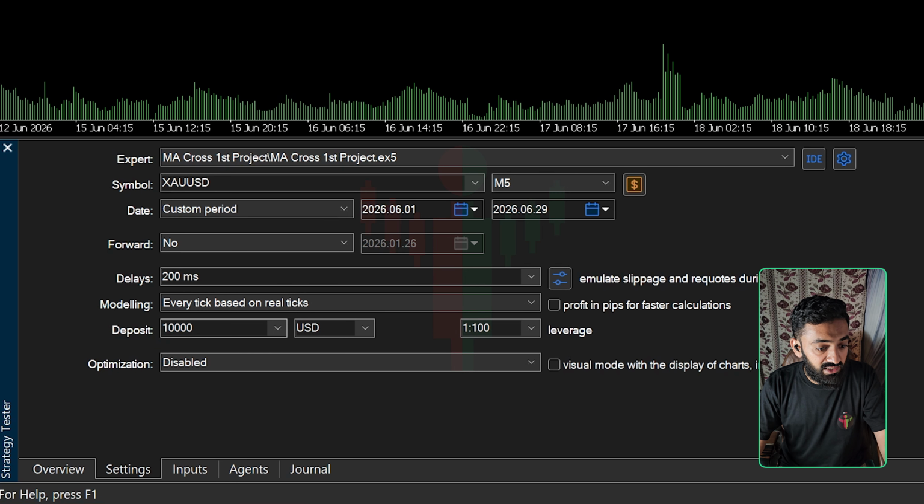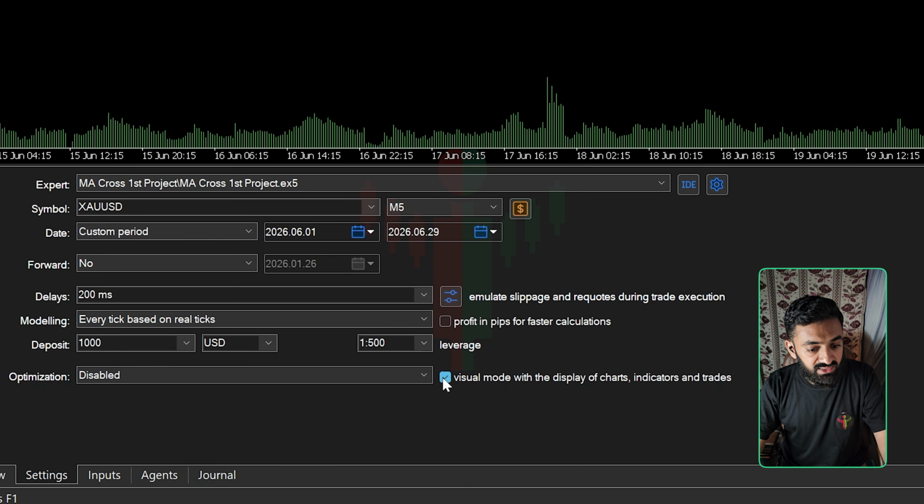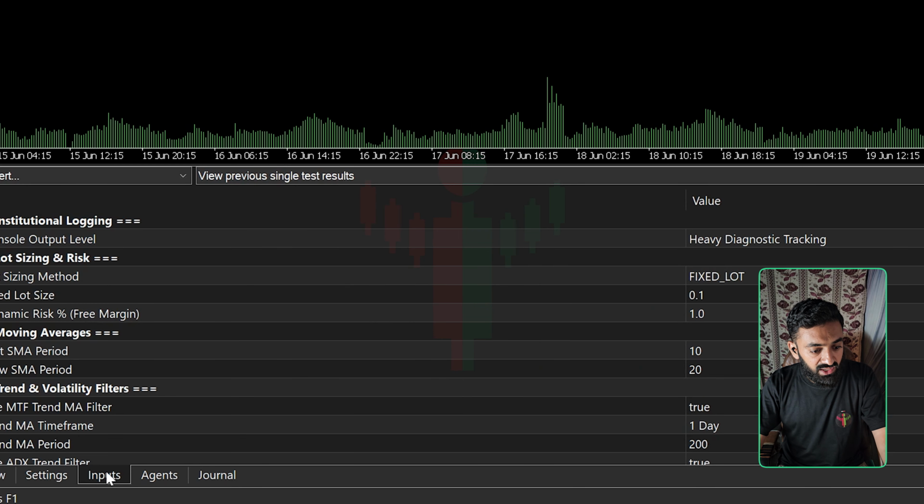Here I could select the balance, on how much balance I want to use. I want to use it on my $1,000 account with the leverage of 500, and at this moment the optimization is set to disabled. That's it. In the visual mode, yes, I want to see everything in the visual mode. After setting up these things, I will go here in the input settings.